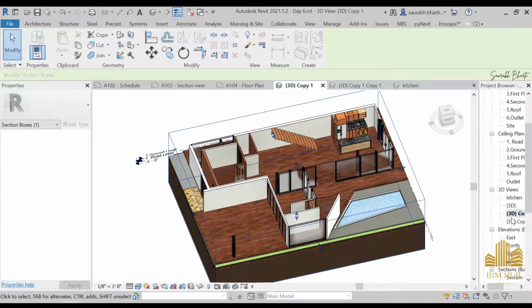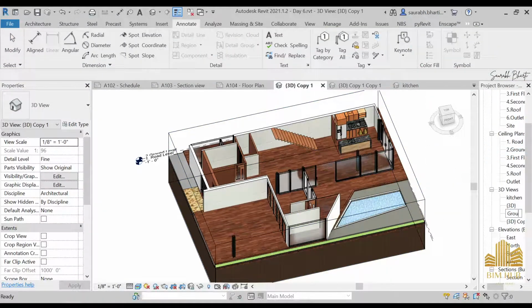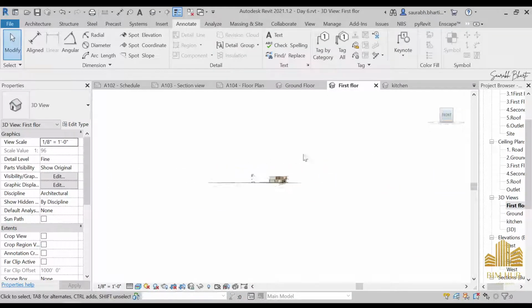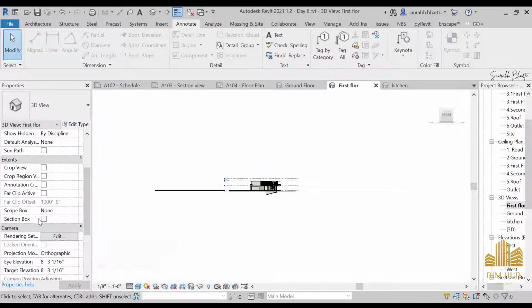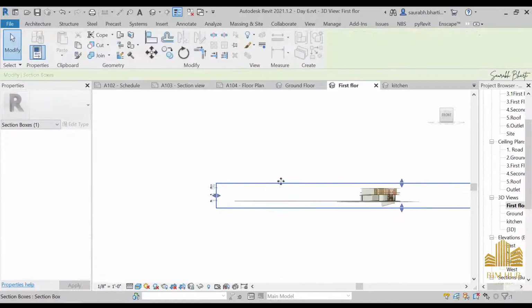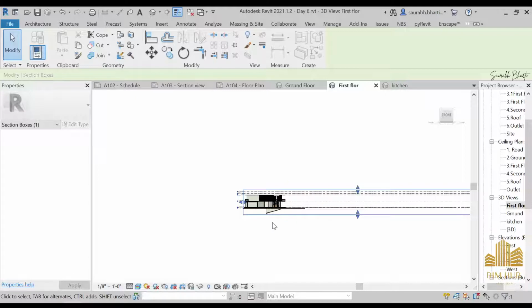After this, go to the ground floor, rename it as ground floor. After this, go to again this section area and rename it as first floor. Done. And after renaming it as first floor, just select this area, go to the front view, and then again go to the section view. So this is how we show 3D section view in our project.